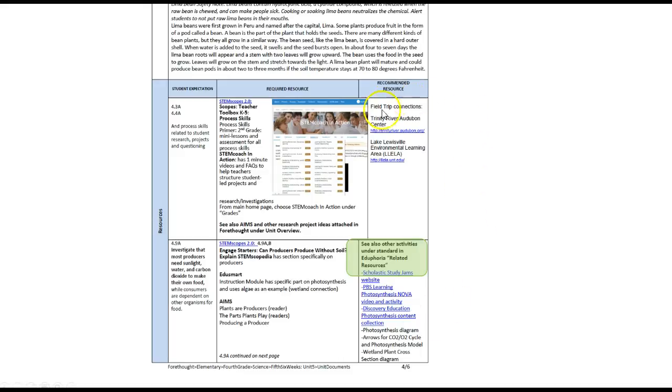In addition, I've got a couple of field trip connections up here. Those would be nice field trips. If you're going to be looking for a wetland example, those are 2 great places.